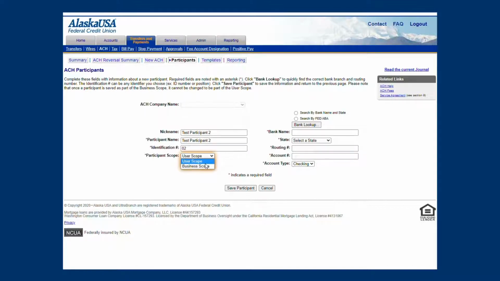Participant scope. Participant scope is a security measure for the administrators. If user scope is selected, only the person that created the participant, the primary contact, or a company administrator can view the participant. If business scope is selected, all secondary users will be able to see the participant. This feature is utilized to prevent secondary employees with access to the account from viewing confidential information about the participants.